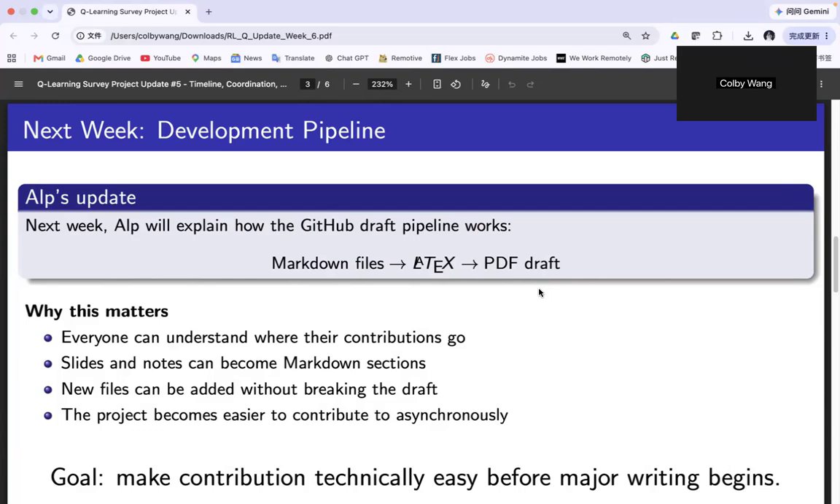Right now, many contributions exist as slides, notes, summaries, paper lists, or diagrams. The pipeline walkthrough should help us turn these materials into editable paper sections. It will also make asynchronous contribution easier. Once everyone understands the folder structure and editing workflow, people can add or revise sections without needing to wait for a live meeting.